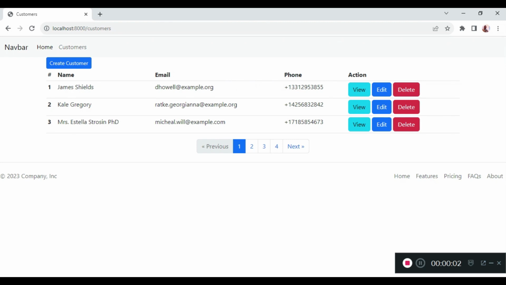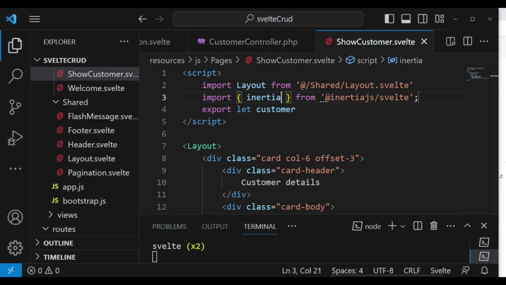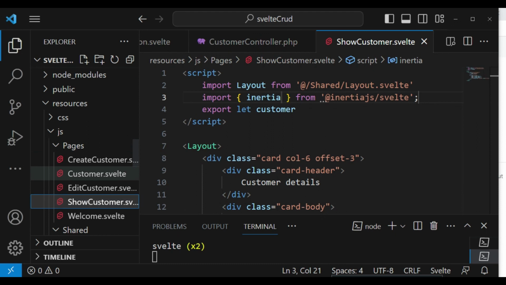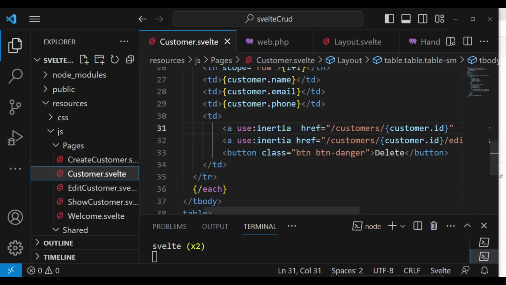In this episode, I would like us to give functionality to the delete button. As you can see now, when we click on it, there's nothing that is happening. So I want us to do something about that. So let us go to our customer.svelte file, the one that has the buttons, the three of them.